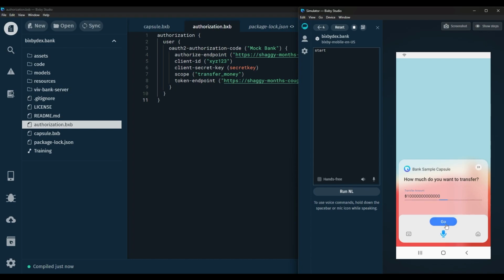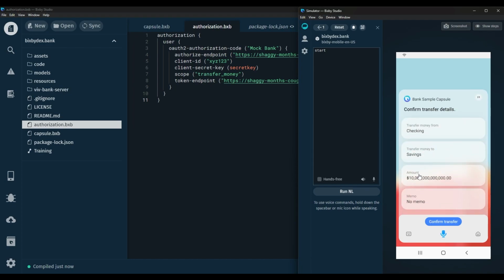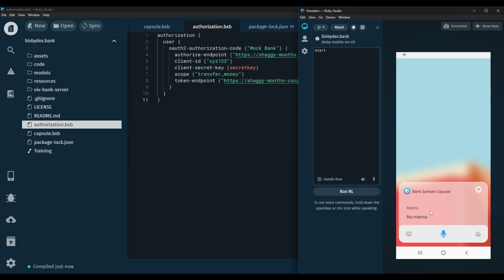Transfer however many zeros that is. Confirm transfer of $10 trillion. I'm going to confirm transfer, and bam. So I think we successfully transferred our $10 trillion in our sample bank from one account to the other.